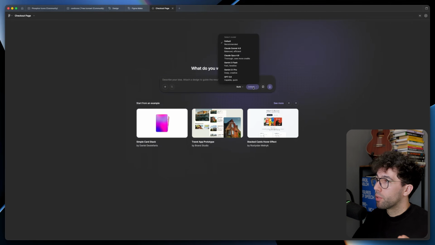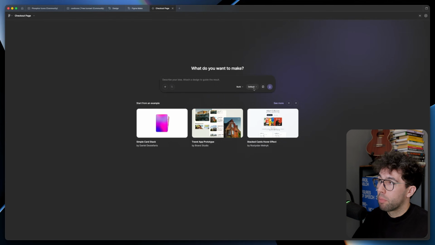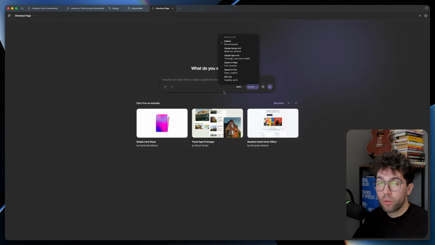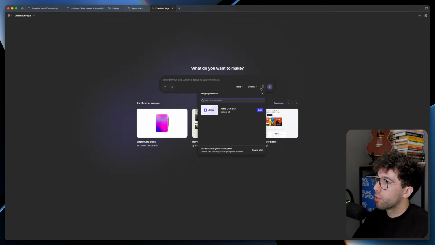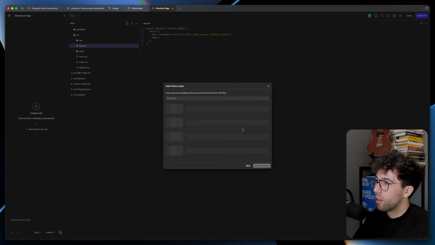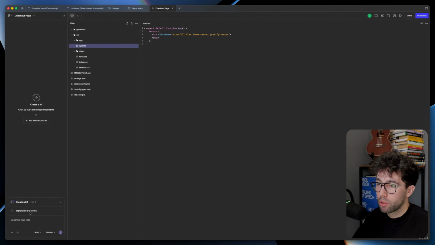So the first step that we can do, we have multiple options to build and plan. We have multiple models as well to use. And here you can see that I can also add my design system kit. So I can create a kit, library styles, then I can go into my Figma Make here and add it. So it's getting imported into the Figma Make library.